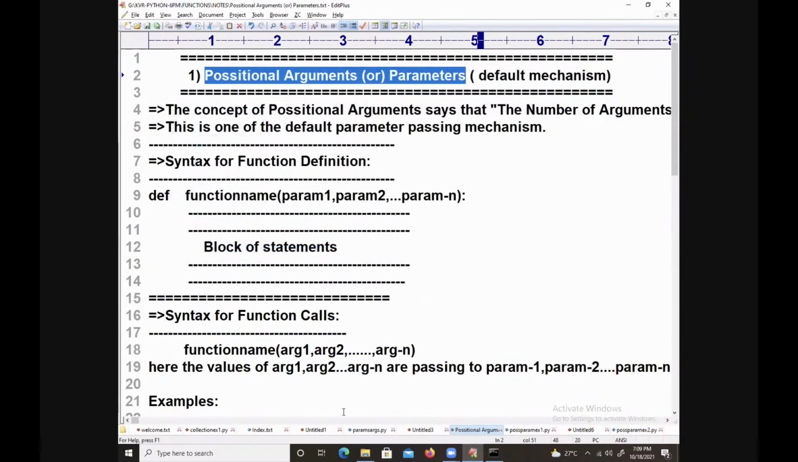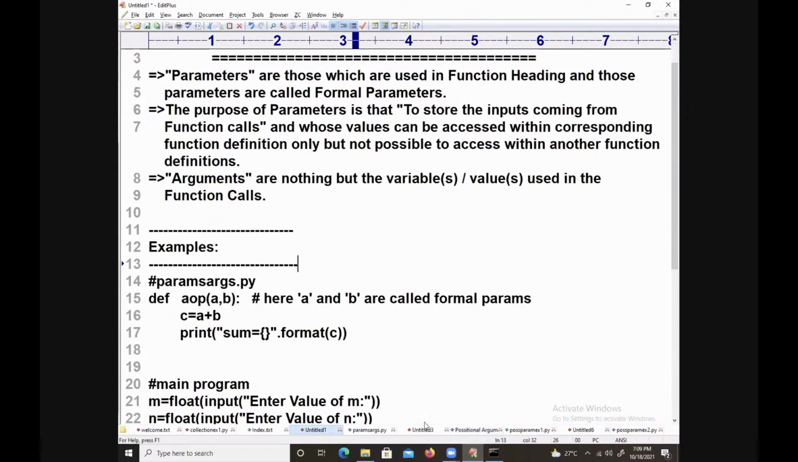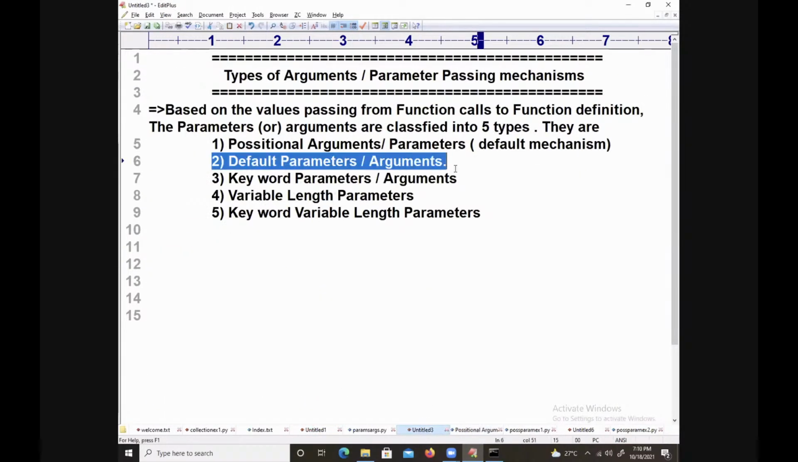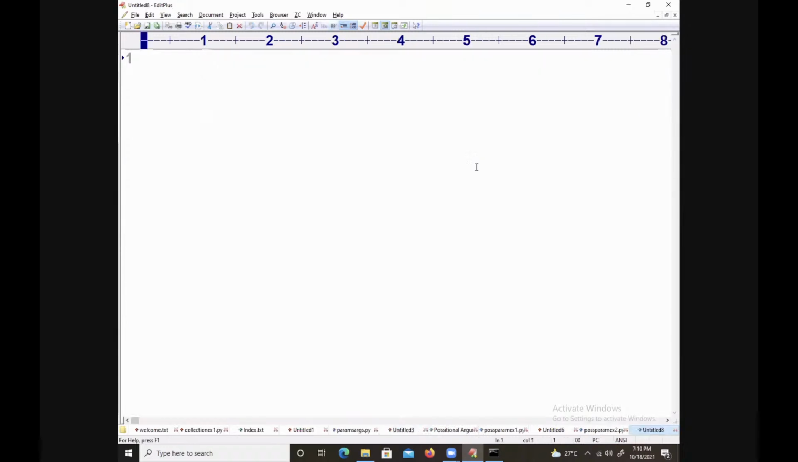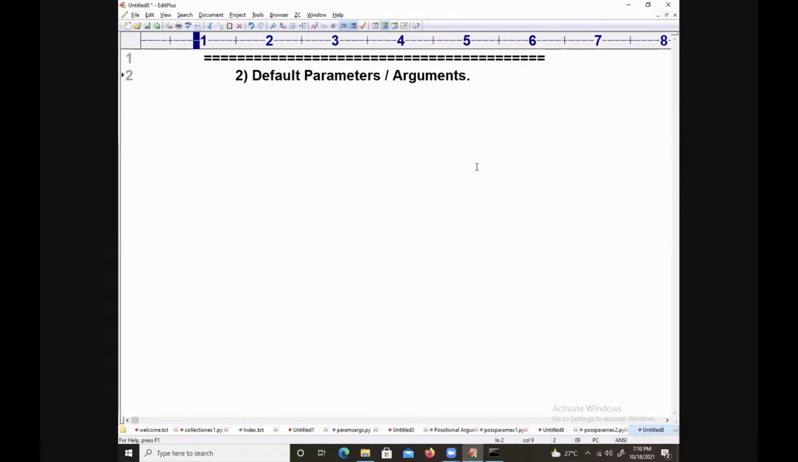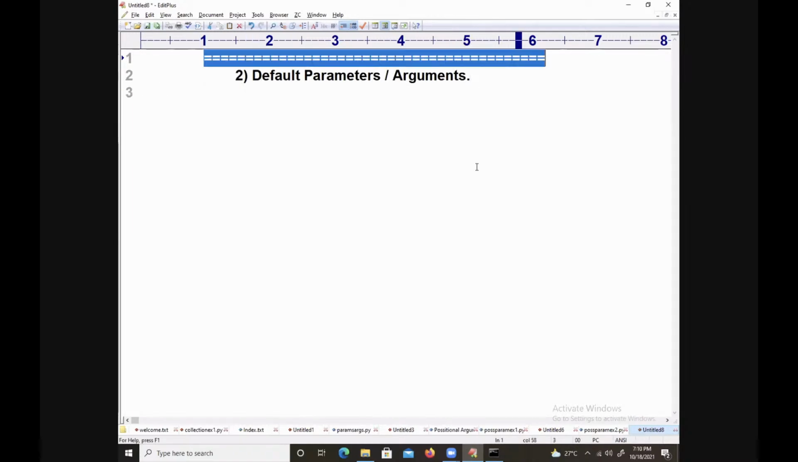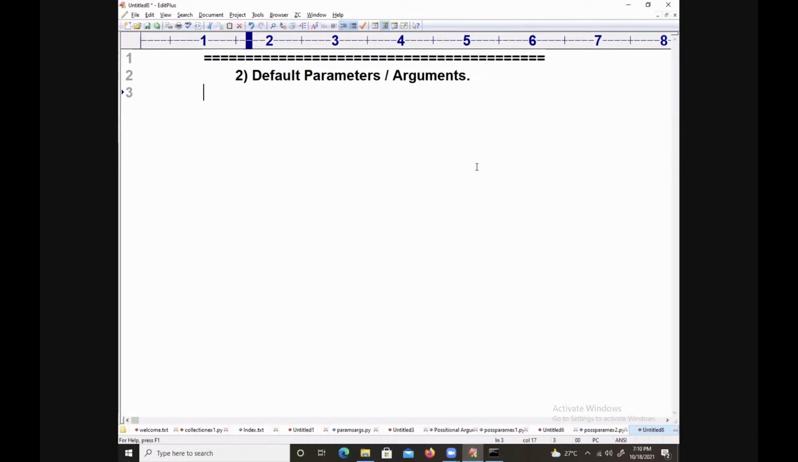Understood. Next, I'm going to talk about another mechanism called the default mechanism. I'm going to explain the default mechanism and see how easy it is. I'm going to talk about what default parameters are, the default arguments. How easy these are! Let us start the discussion now.